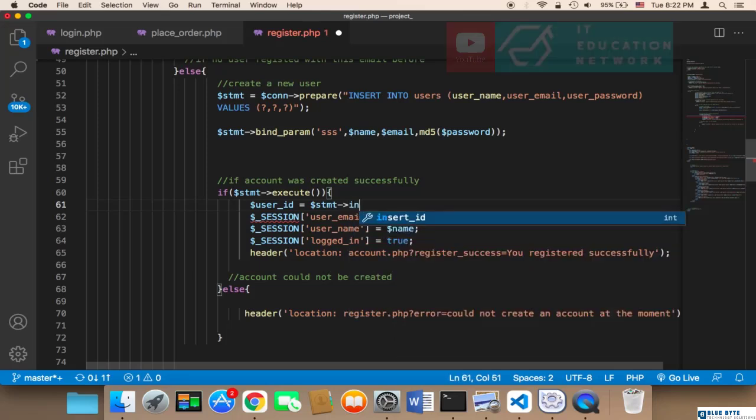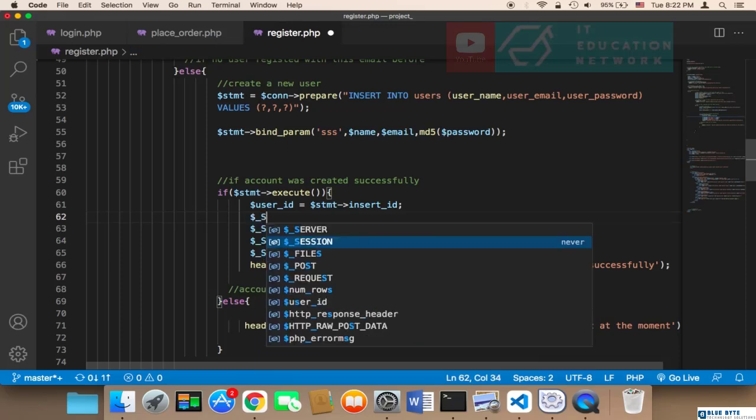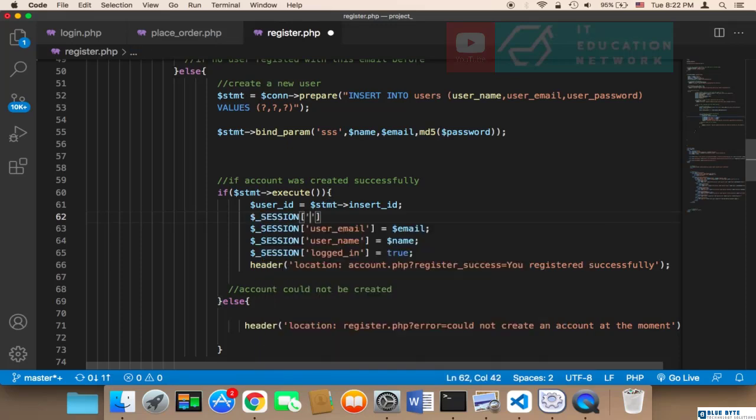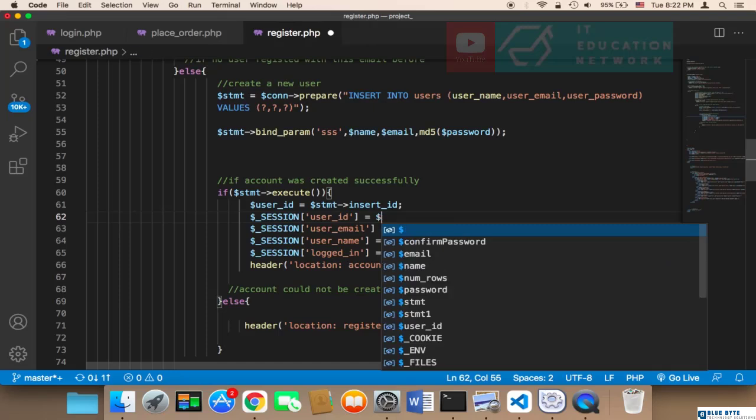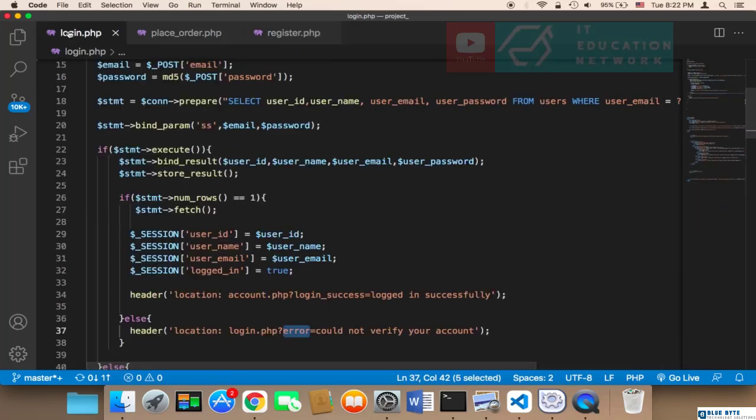And then we need to insert the user ID in the session. So we need to say session, and then user underscore ID, and here we can say user ID. In the login page, we already have the user ID. We already got the user ID upon logging the user in.